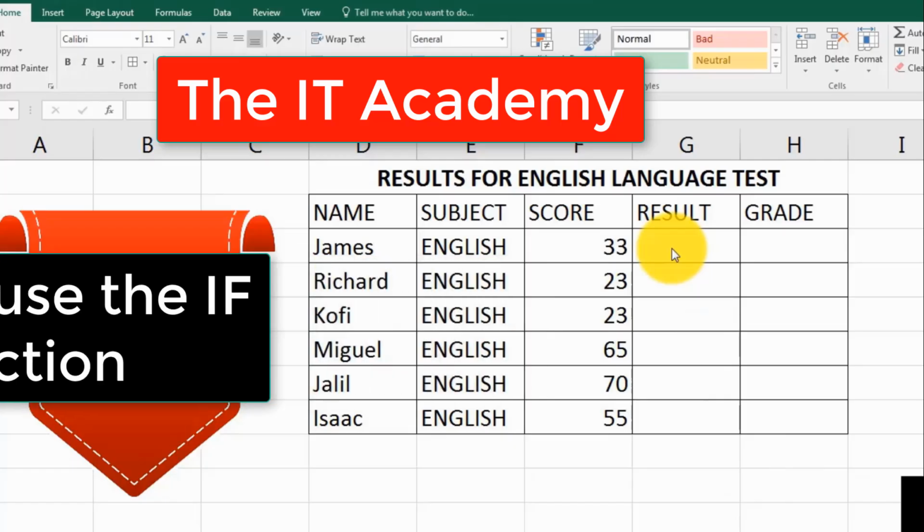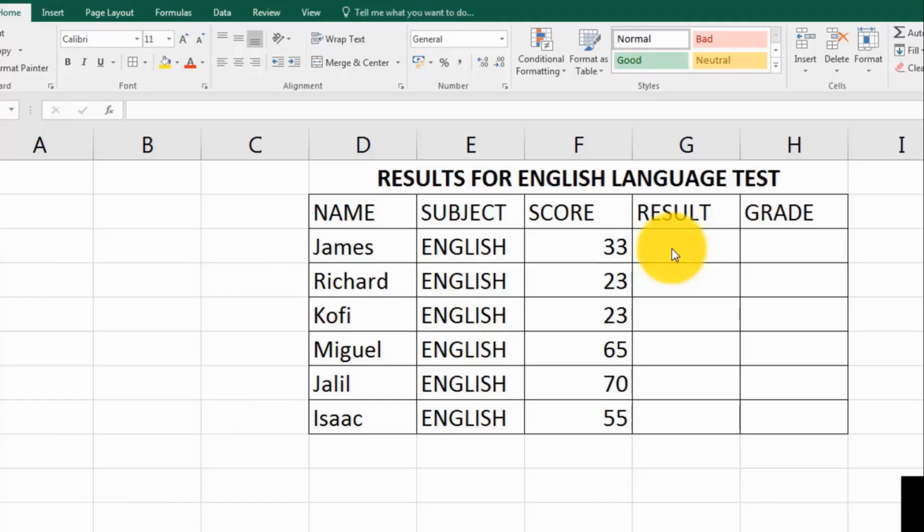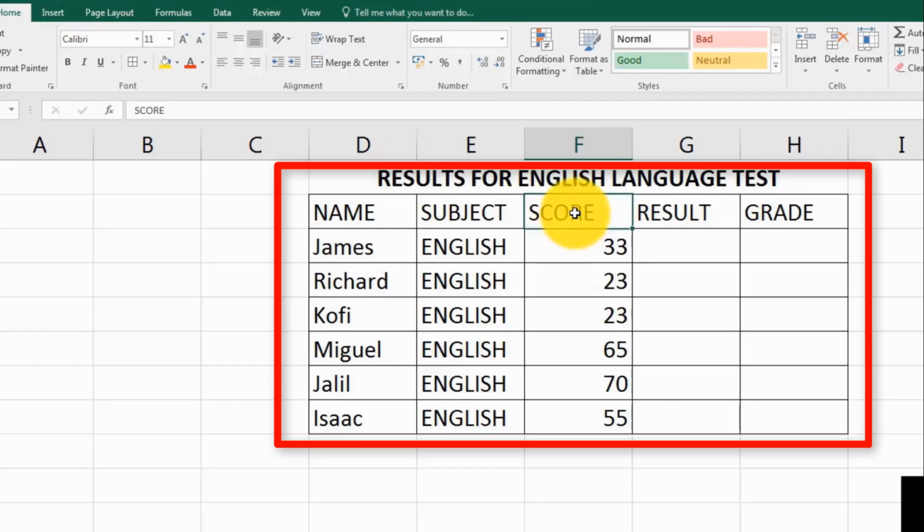What is the if function used for? The if function is used when we want the contents of one cell to determine that of another. A very good example is what you're seeing on the screen right now. This is the test results of an English test. So you have here the scores obtained by the candidates. And then in the results column, you're supposed to see pass or fail. And then you have the grade where you get an A, a B, or a C.